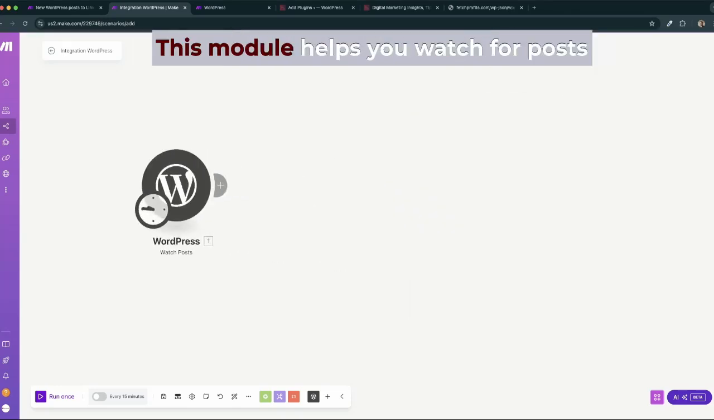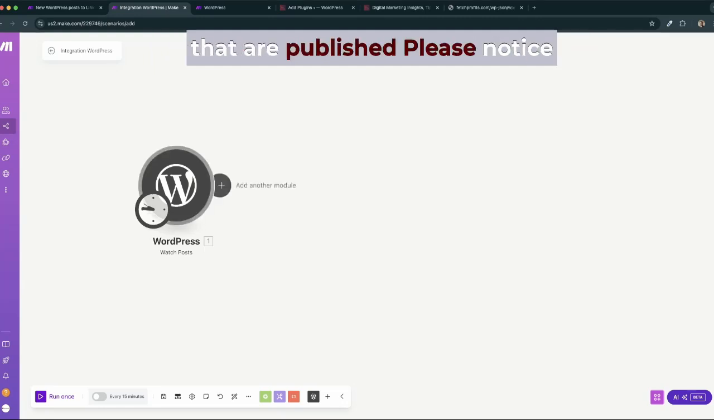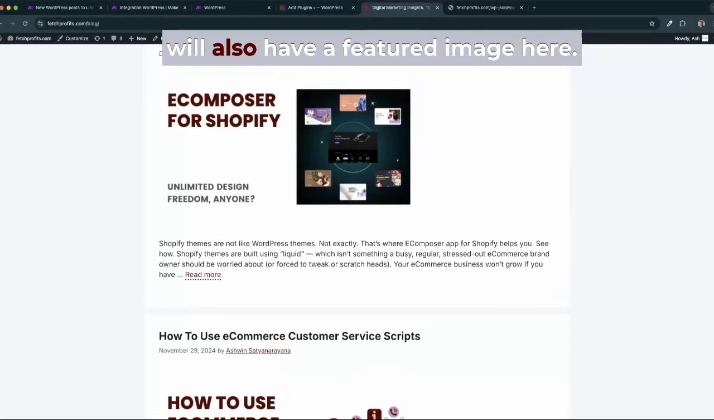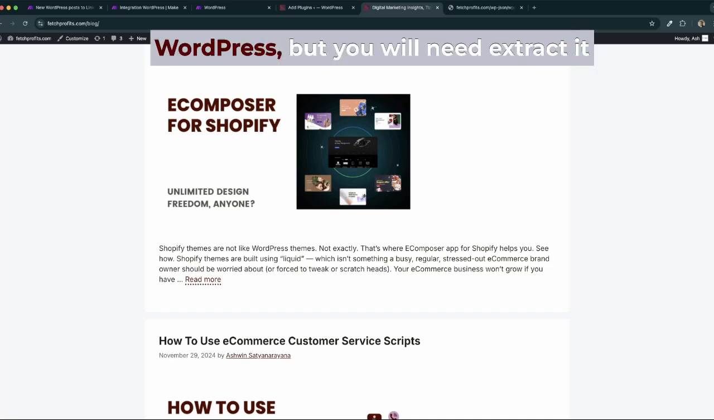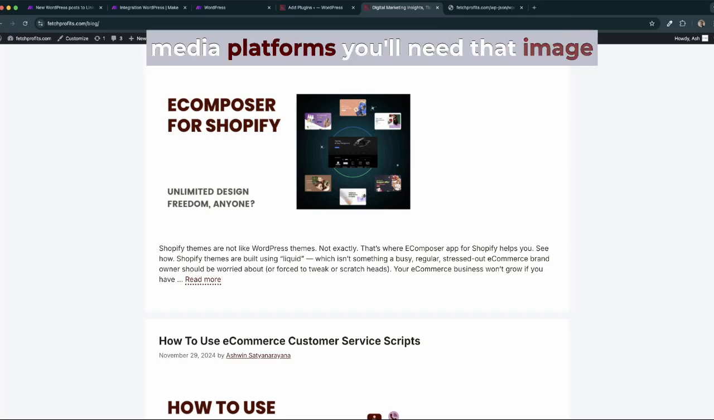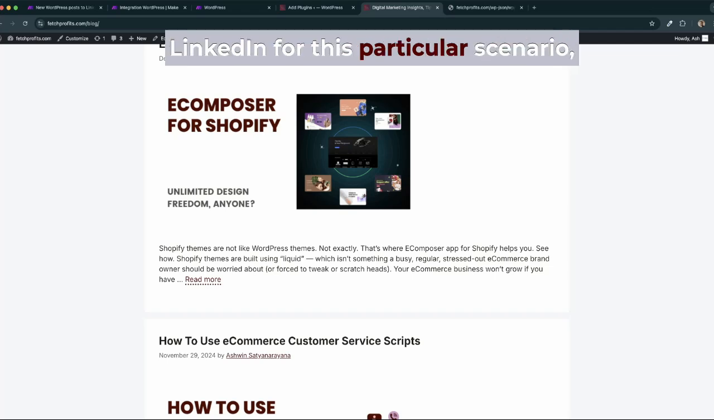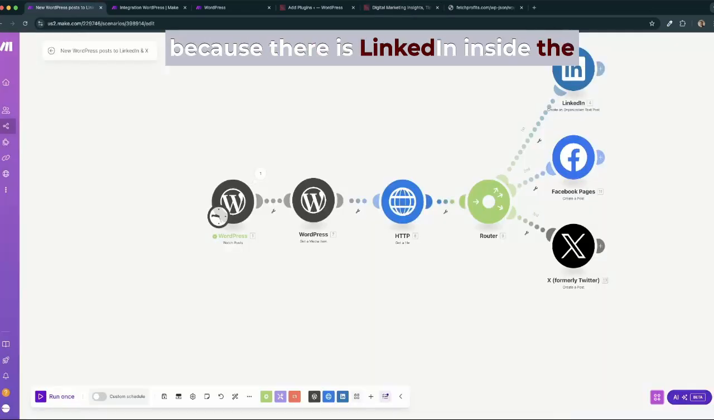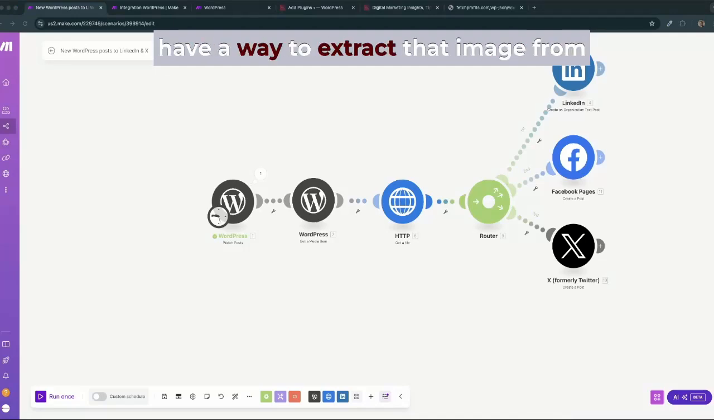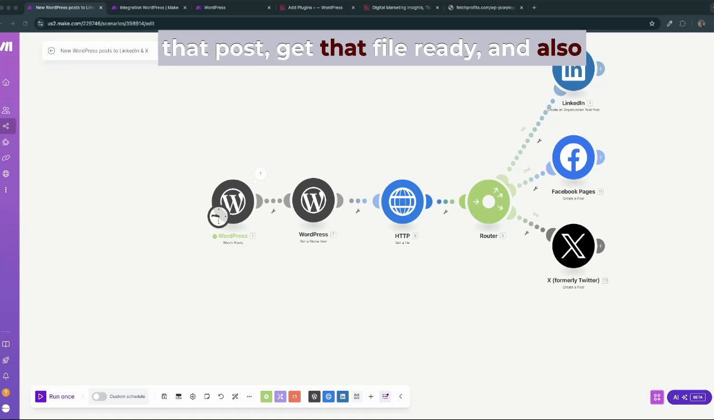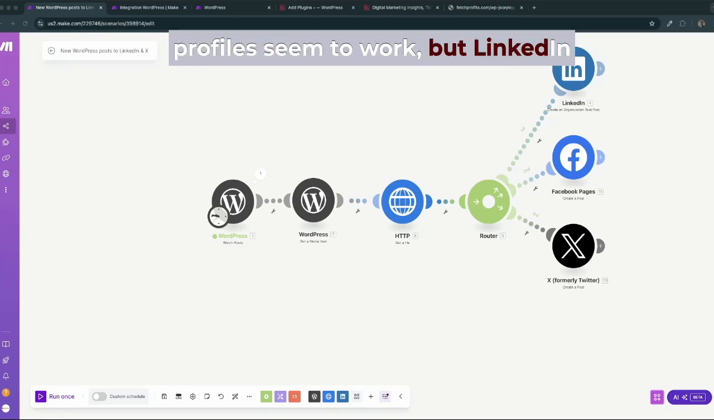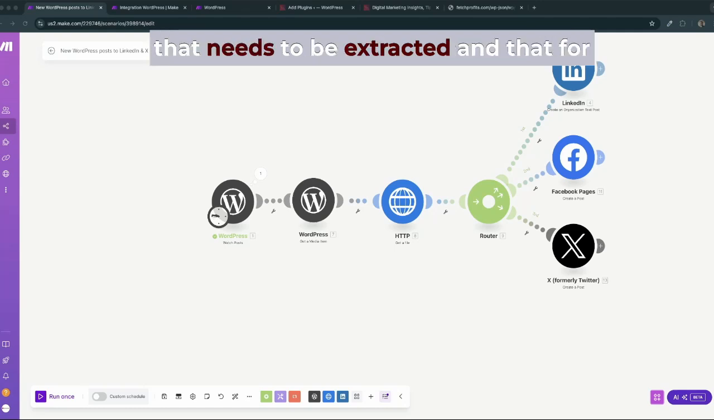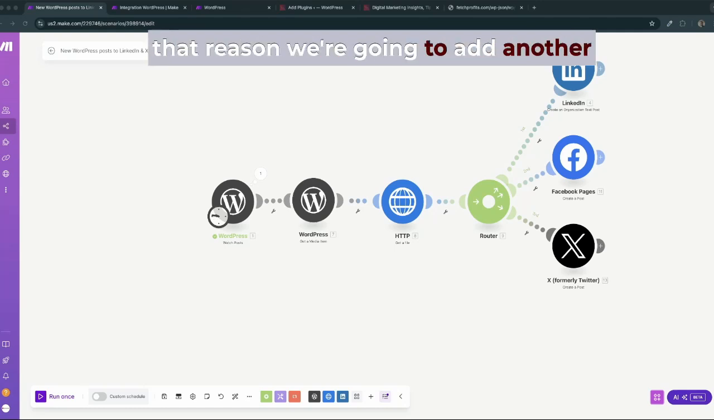This is your first module. This module helps you watch for posts that are published. Please notice that every blog post that I publish will also have a featured image here. This featured image is on your WordPress, but you will need to extract it separately because some of these social media platforms need that image file to be posted, for example on LinkedIn. For this particular scenario, because there is LinkedIn inside the scenario, I want to ensure that I have a way to extract that image from that post, get that file ready, and then post it on LinkedIn. The other social media profiles seem to work, but LinkedIn seems to require that particular file to be extracted, and for that reason we're going to add another module here.